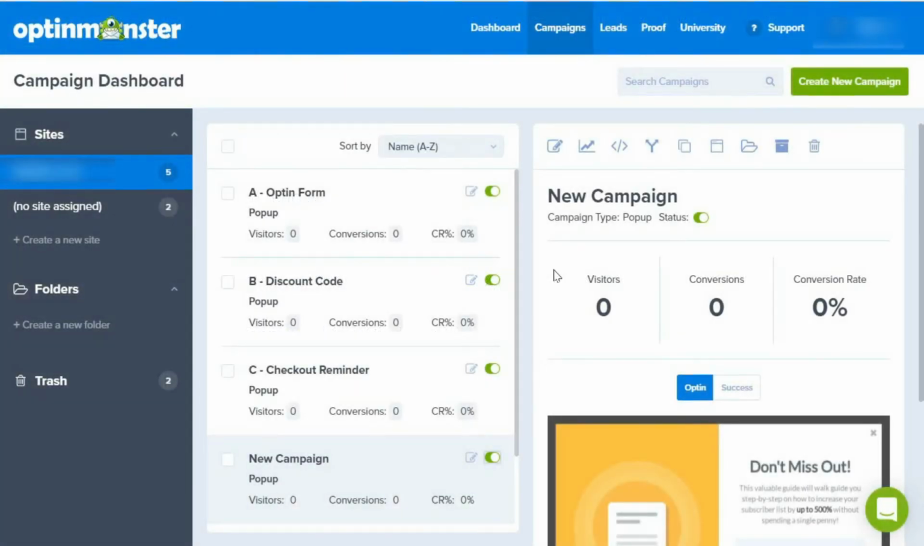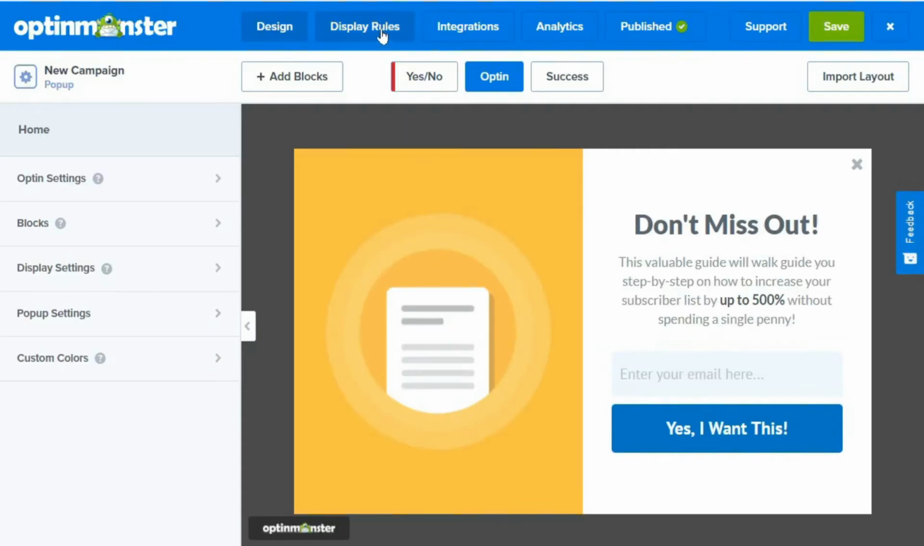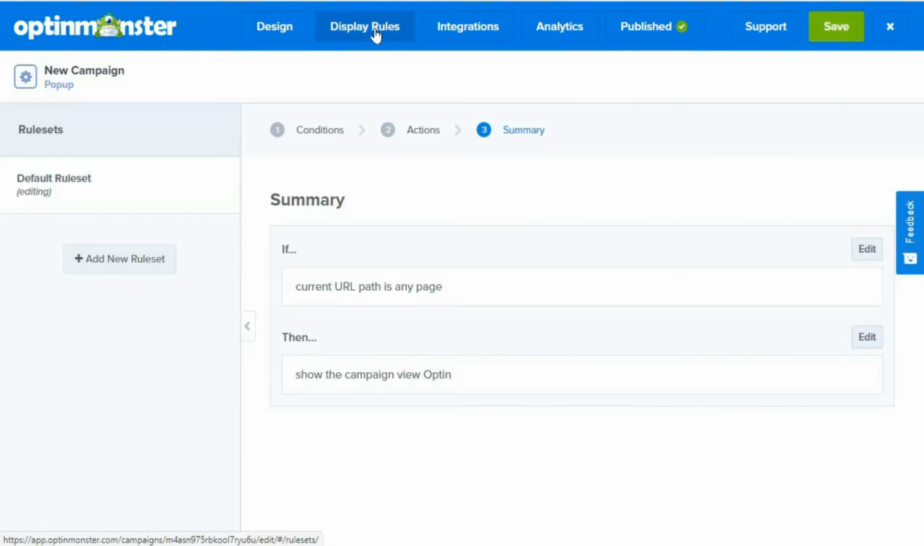Now, the second way to do this is to create your own custom URL parameter and then add it inside OptinMonster's display rules. Now, to set your URL parameter so that it prevents your page from loading a pop-up, make sure that you're on the campaign that you'd like to use. So from the dashboard, click on the campaign that you'd like to edit, and then click on the edit icon.